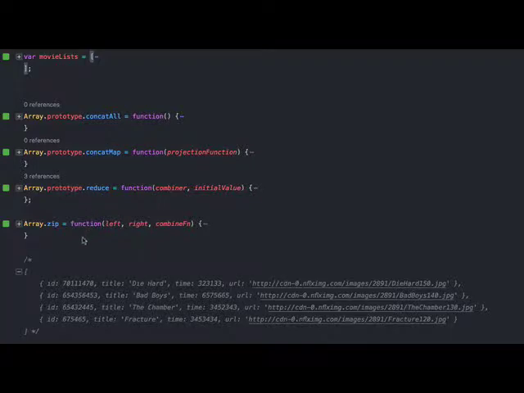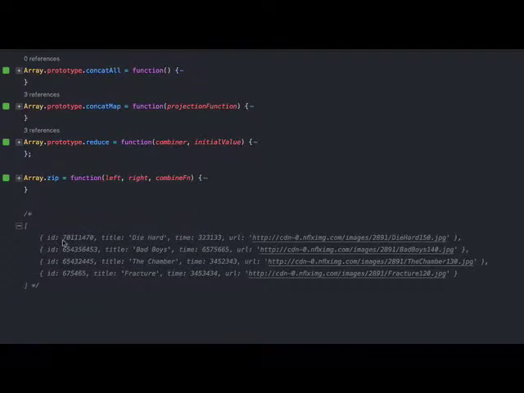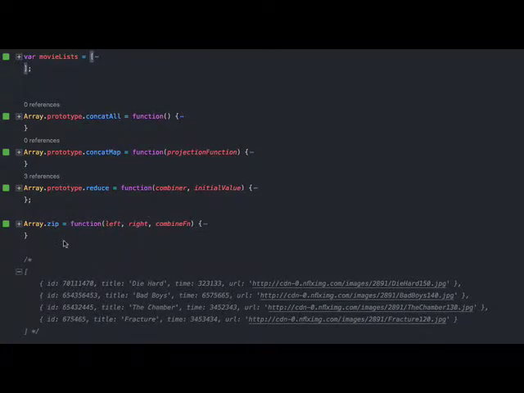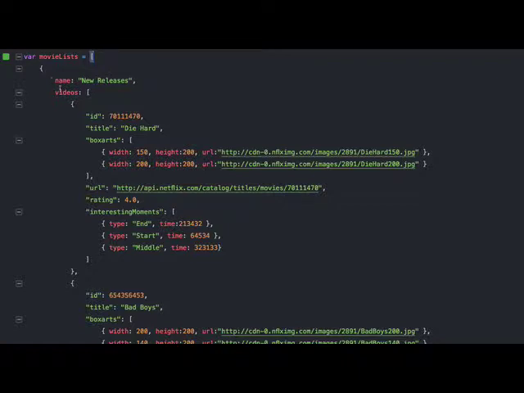I'm looking to work with the methods that we have created. You remember that we've created concat all, concat map, reduce, and then yesterday zip. We want to make it to where we now have a much more detailed list of objects that go into more depth of data.